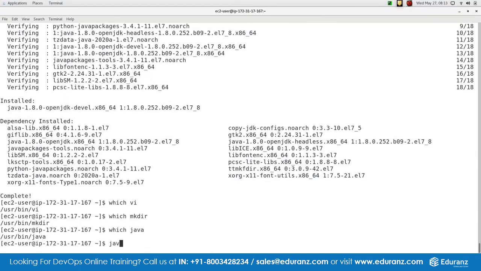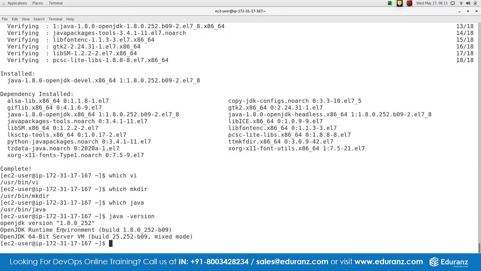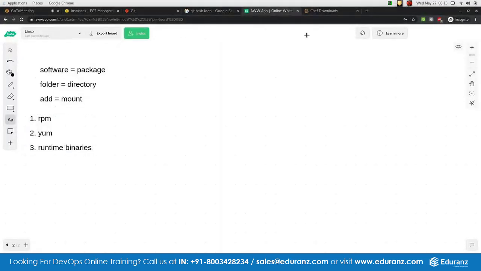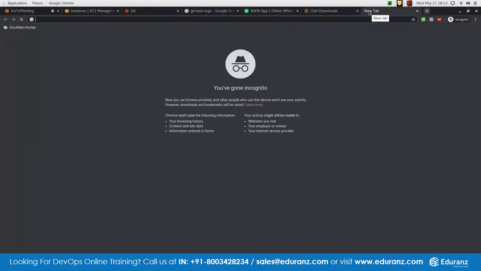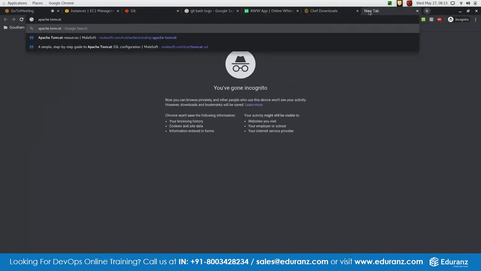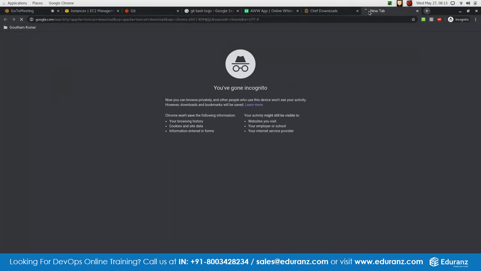So now let us do java -version to see the Java. Yes, I have OpenJDK, which is 1.8.0_252. So we have Java now. Okay, so that is how you verify whether an application is installed and what its location is. Now let's go and see the third way, runtime binary. So I want to install Apache Tomcat. Let me search Apache Tomcat download in Google.